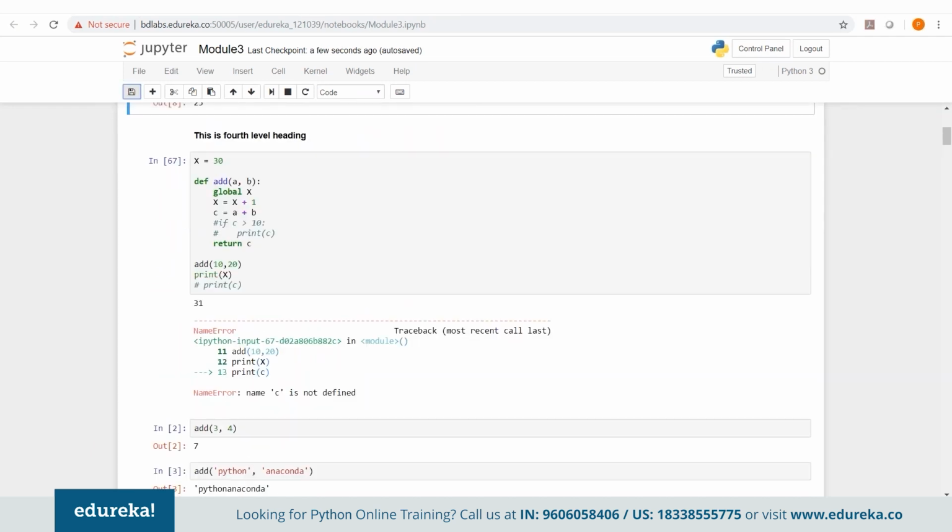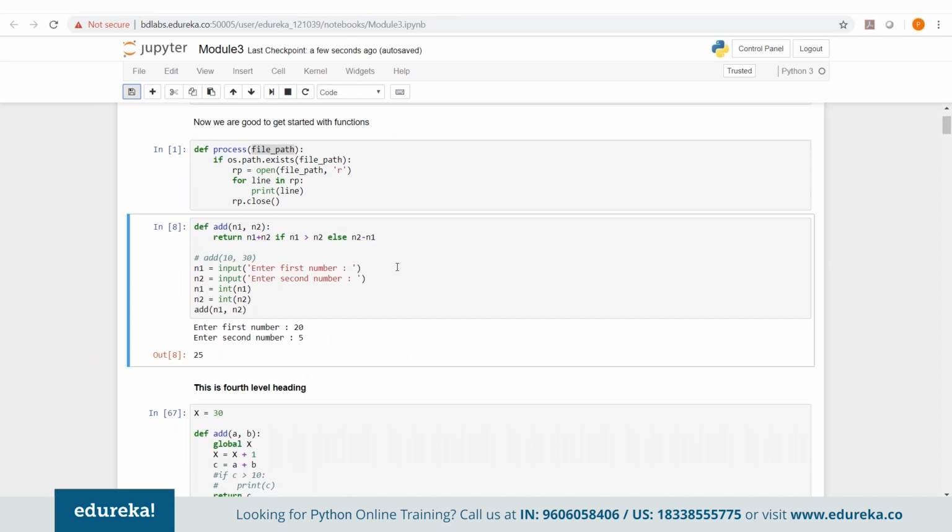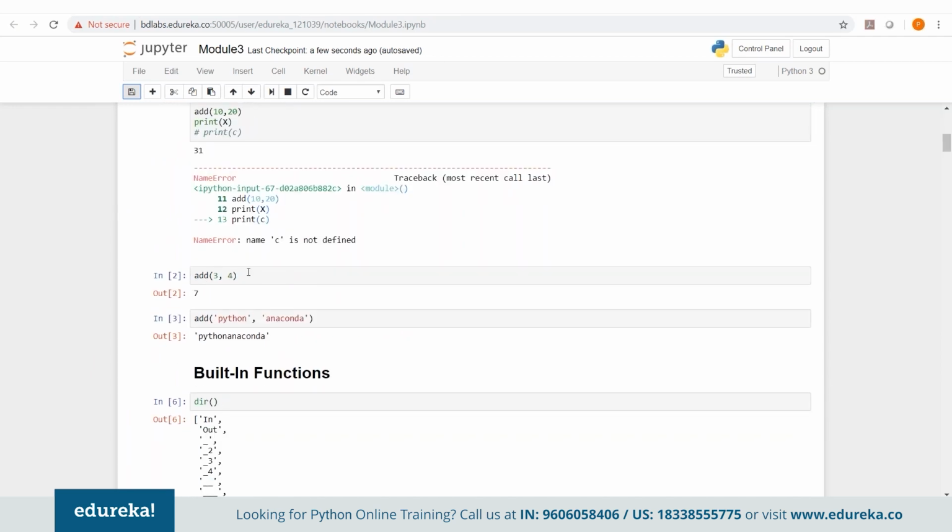We have defined the function and now we want to use it. We have also seen how to use that function. You can now just call add 3 comma 4 and it's going to add the values. You call add Python and anaconda, it is going to add those values. So without any type conversion, it's going to simply add up the values. If you're passing two numbers, it's going to add those two numbers. If you're passing two strings, it is going to concatenate those two strings. Let's verify this as well.